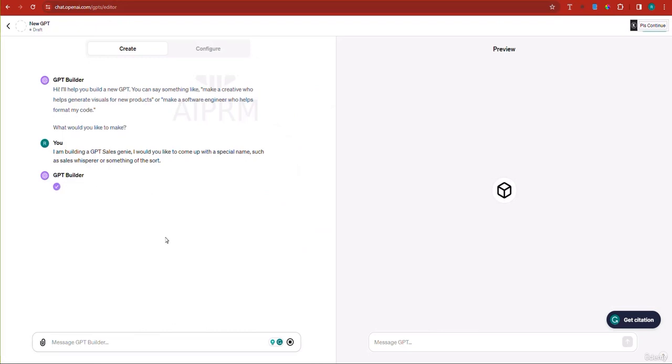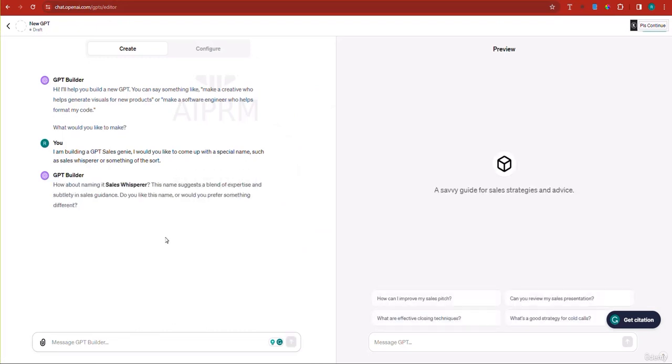So here it's updating the GPT. Let's see what kind of name it came up with. How about naming it Sales Whisperer? I'm going to say, okay, publish the name on the playground, so that on the right-hand side we can see the name. I want to see it. I have to tell it to publish it, because if I don't, it won't. You can also configure it by clicking the configure button, and you can go and configure it yourself if it doesn't publish it immediately.